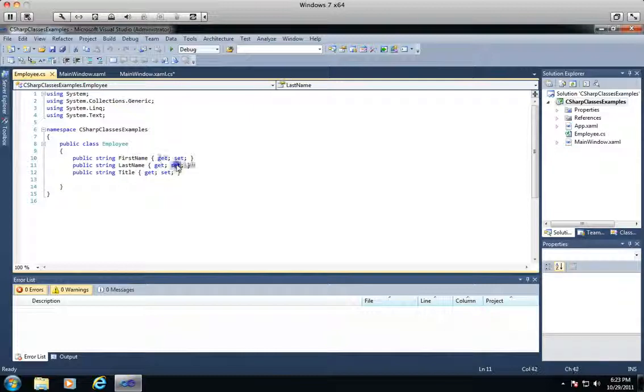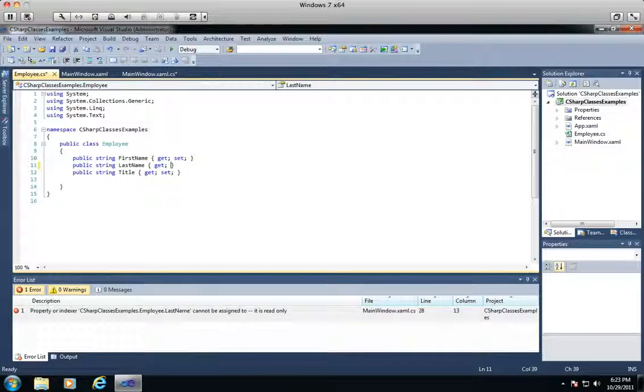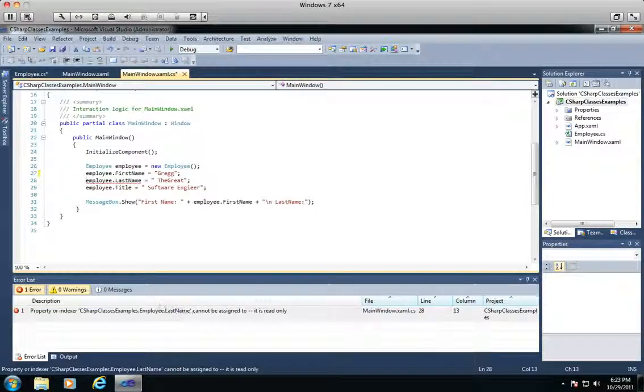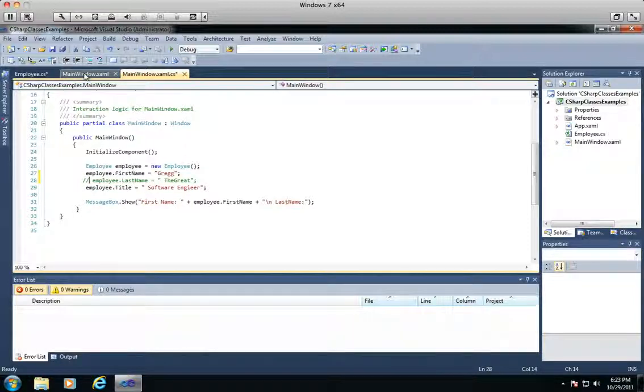If we get rid of the set of the last name, you'll notice I get this error down here that says it cannot be assigned to. It is read only, which is the employee.LastName if you look at the namespace. If you double click on here, it shows right here. So what we'll do is comment that out so we get rid of the error.